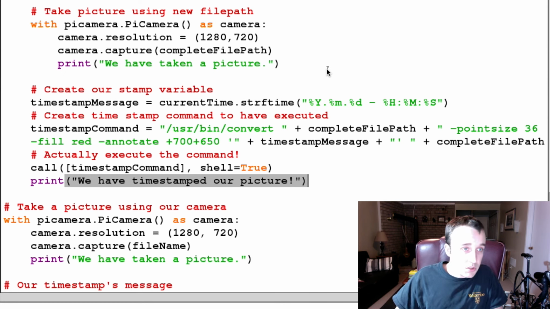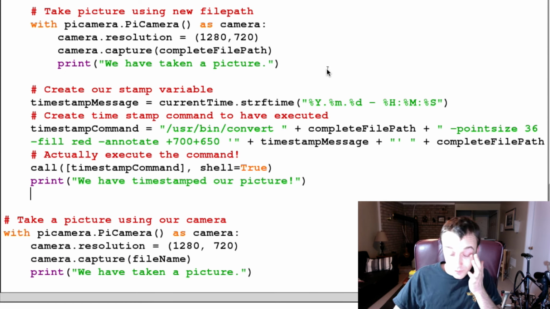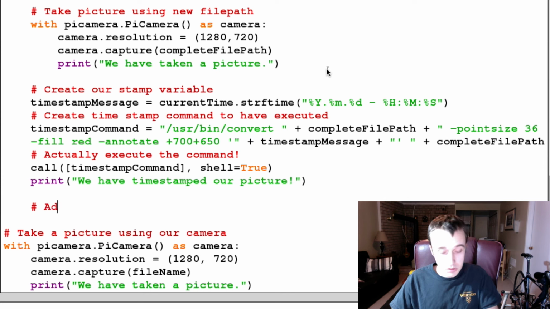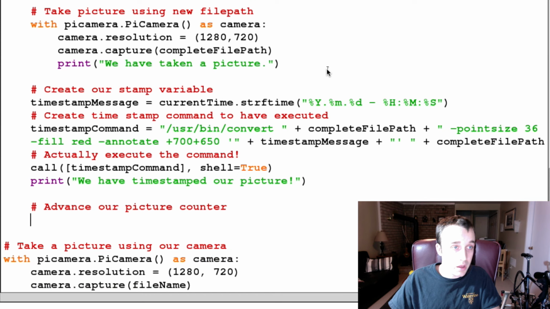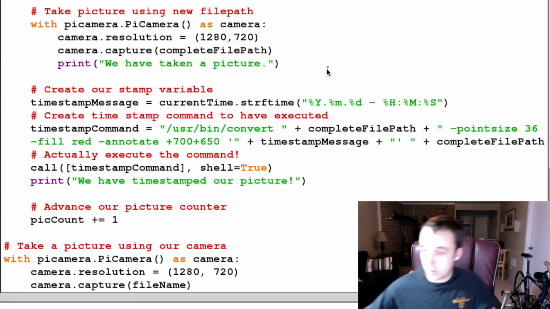So then we need to, because we're in a while loop right now, we don't want to go on forever. So what we want to do is advance our picture counter, and we called it pic count. So pic count is going to increment by 1.